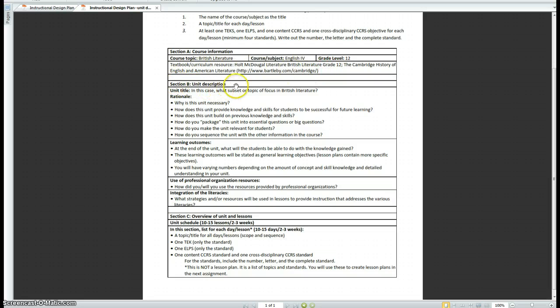Now the next part of the unit outline is a description of the unit. This is where you put your title, which is some subset of the overall topic. So in this case it's a subset of British literature is what you would focus on in British literature for this particular unit. Now the rest of this description here is very generic. It's the kind of things you want to include in any unit, in any content area, and it's based upon what topic you've decided to cover in your unit.